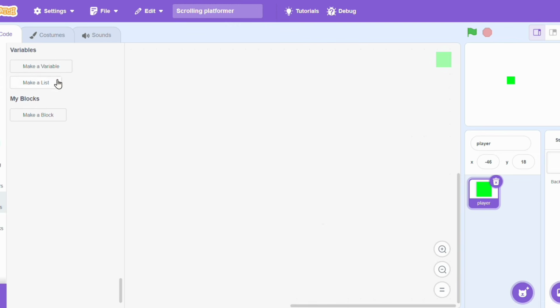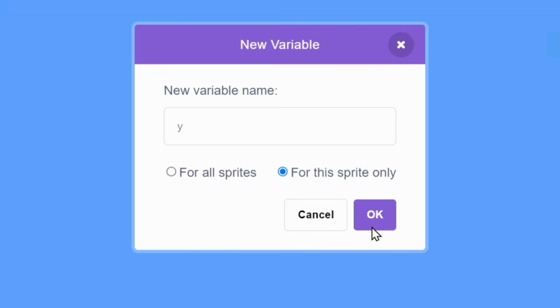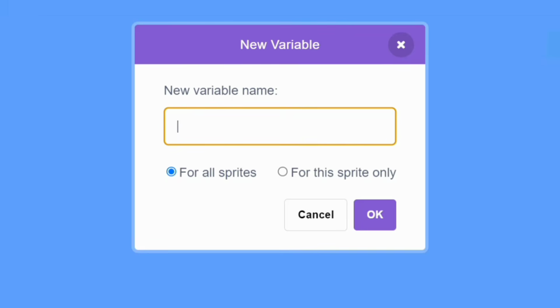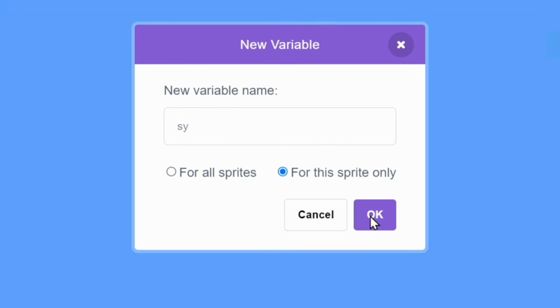Now we need some variables, so make a variable x and y for this sprite only, both. Now we need camera x, I will say cam x for all sprites, and camera y also for all sprites. Now another one will be falling for this sprite only, and for this sprite only sx speed x and sy speed y for this sprite only.